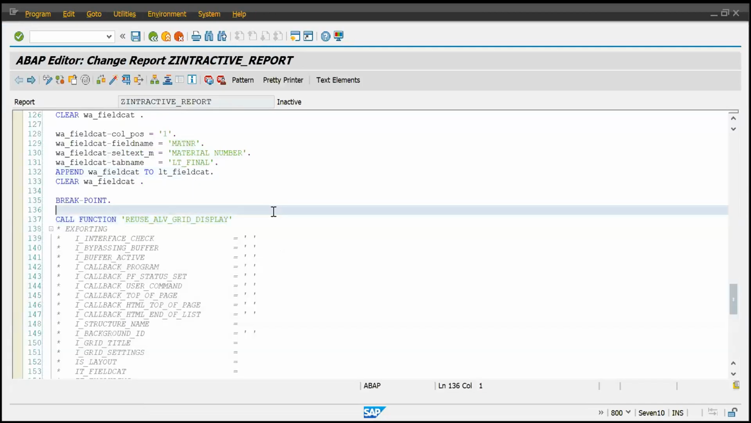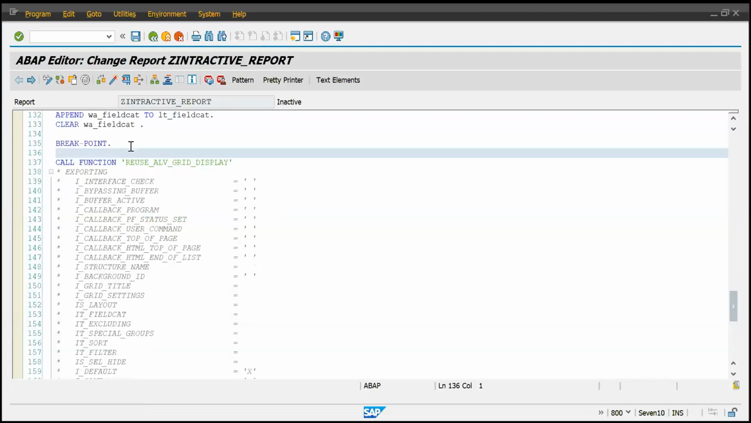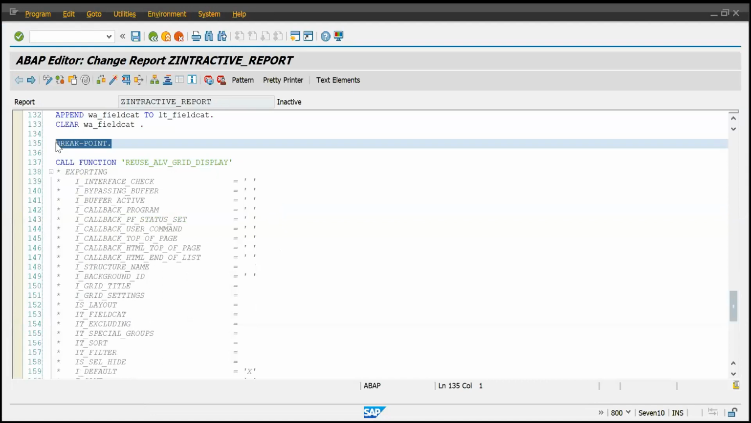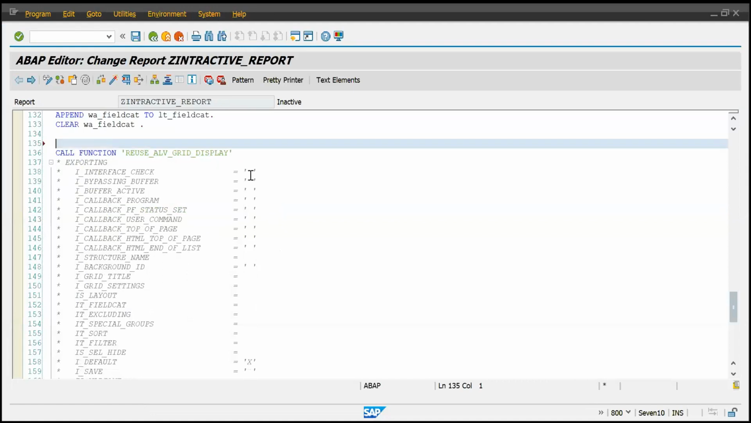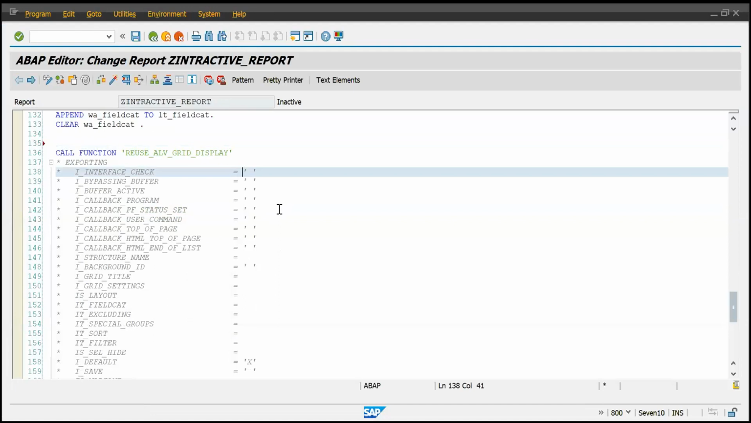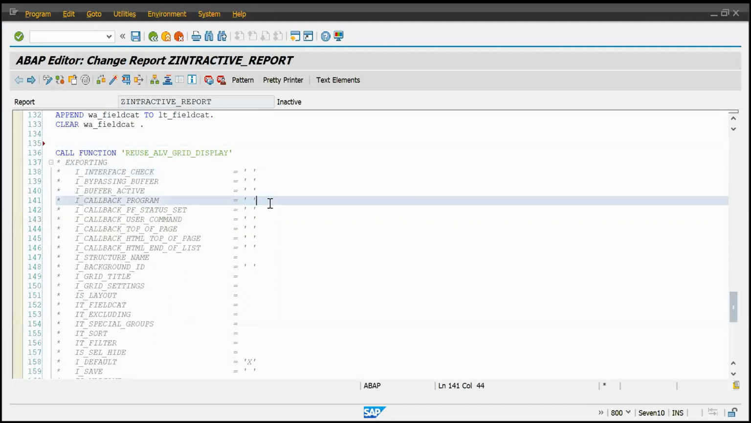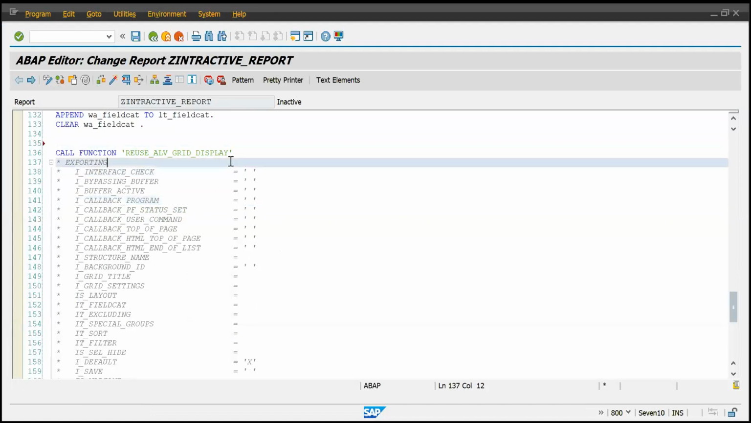So what are the things we have to provide over here? I'll just remove this breakpoint first. The first part is the program name. So this is required. For that, first we have to enable this exporting. How can we remove this star from here? We have to remove the star and give that program name.